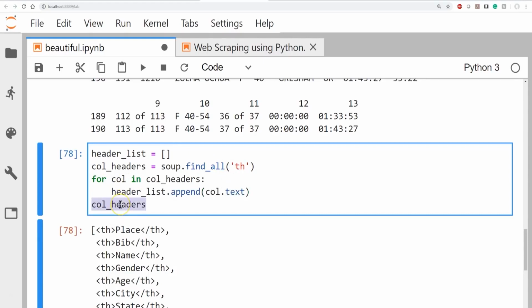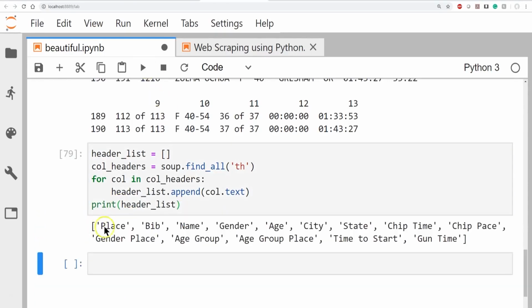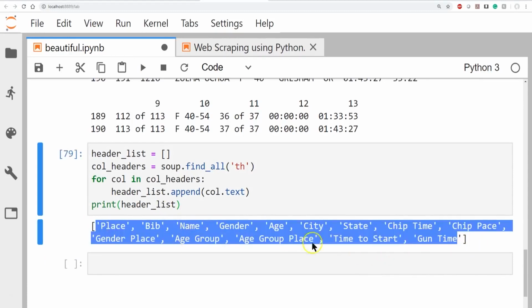And then if we come down here and we print our header list, let's see what that looks like. If we did it right, we should get a nice list of all the different column headings we want. So we have place, bib, name, and so on.